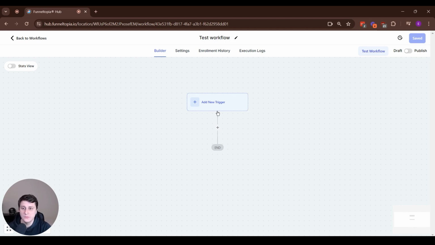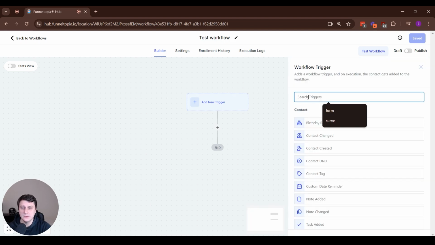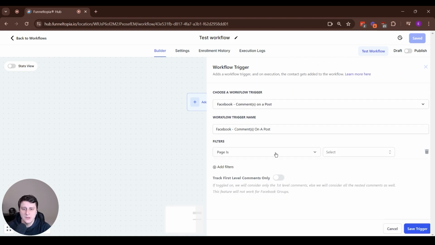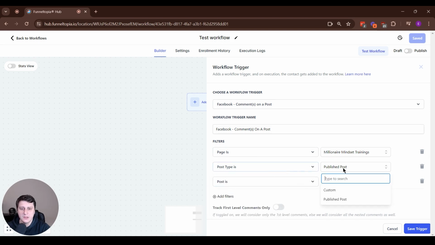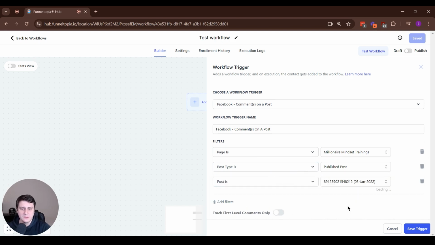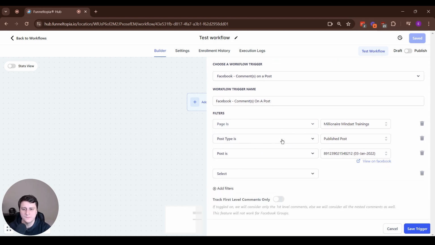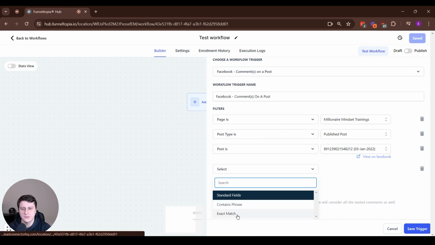As an example, let's go to Facebook comments on a post. Let's just select some sort of Facebook comment, just so I can show you what the trigger is. I have a Facebook page connected. It's a published post, a specific post, let's say I published it just now, and then you can add a filter where it's either contains phrase or exact match.